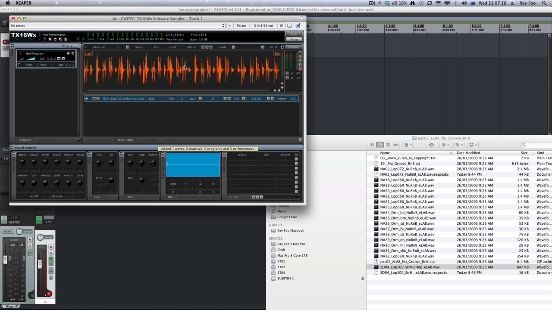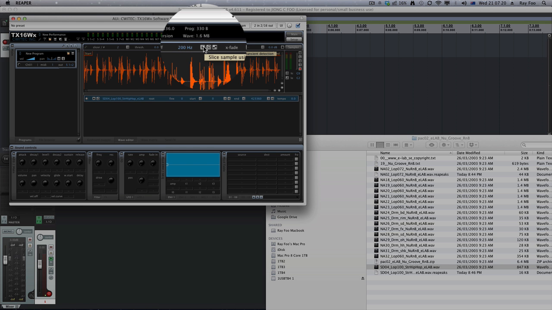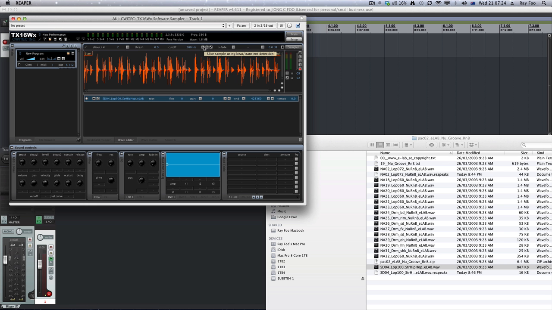So on here, what I'm going to do is I'm going to click on this little icon, slice sample using beat transients. So this will identify and slice for me automatically where the beats are depending on a certain frequency. So if I click and move this up, I can change the frequency of how or where the samples are split up.